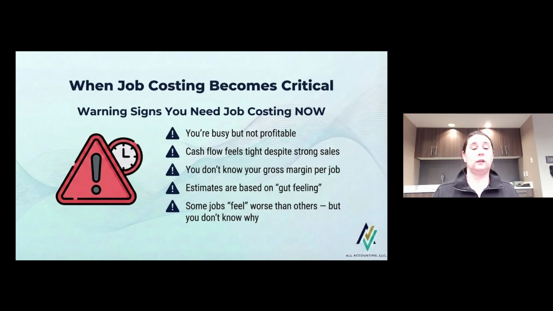And perhaps you are just using that gut check and saying, okay, I think that's a good bid, but really, verifying that it is a good estimate or not, that's where job costing comes in.